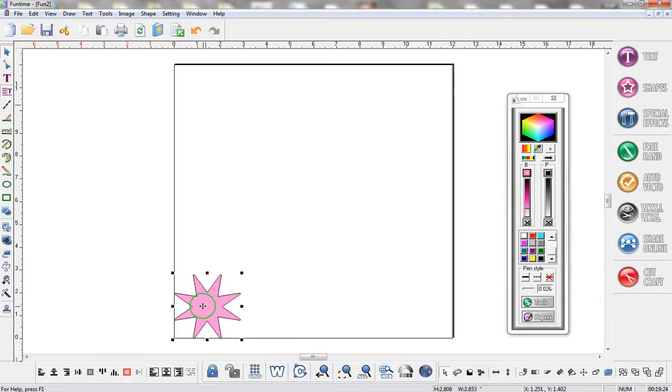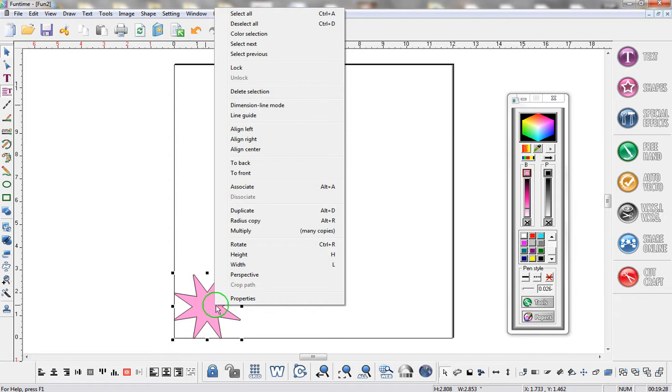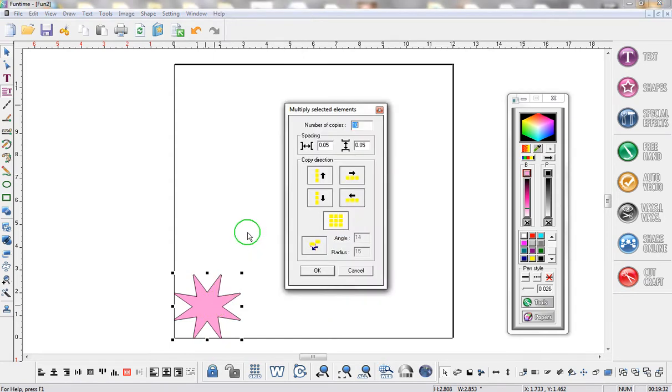With the image selected, with the little black boxes around it, I'm going to right click on my mouse and move to the word that says multiply, and left click on that. Now, as for number of copies, I really don't want a lot because I'm using the actual size. I'm not changing the size of this. I'm just going to click on 5. And as for spacing, I don't want there to be any space. I want it to actually overlap. So I'm going to change this.